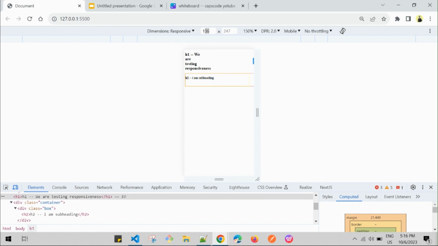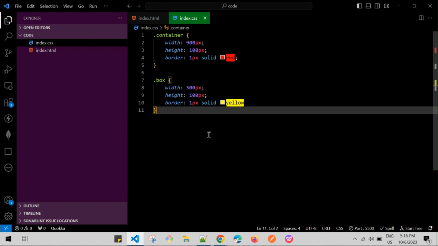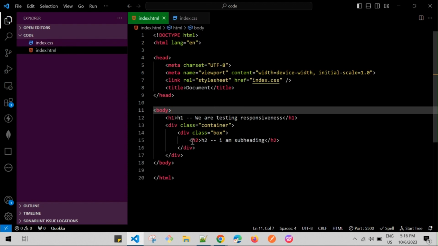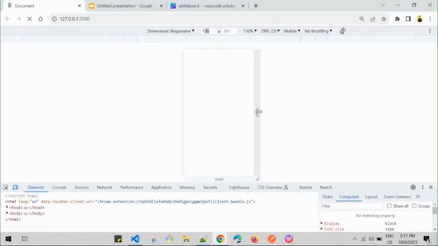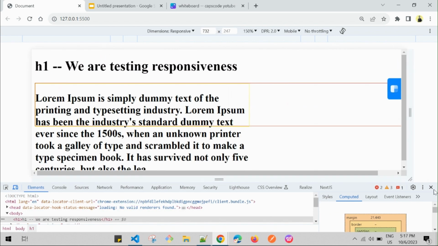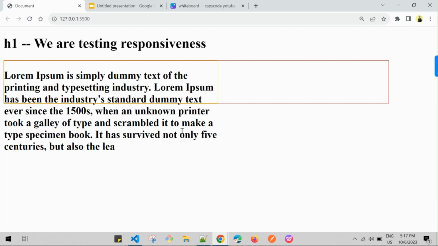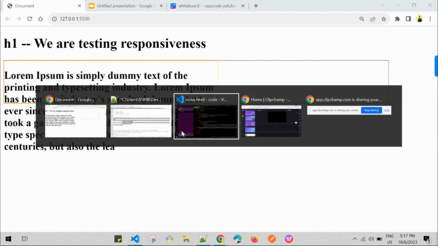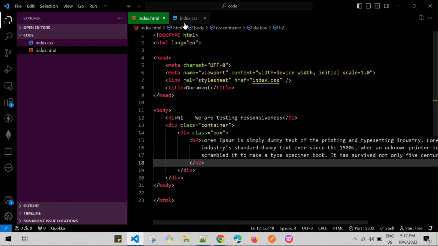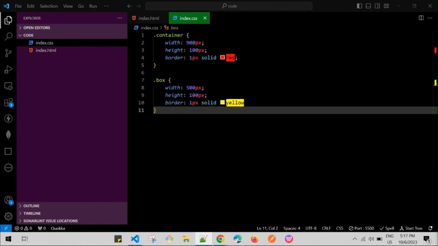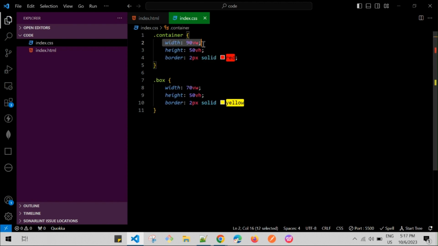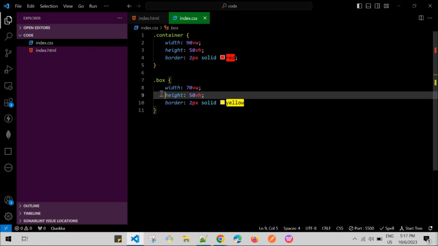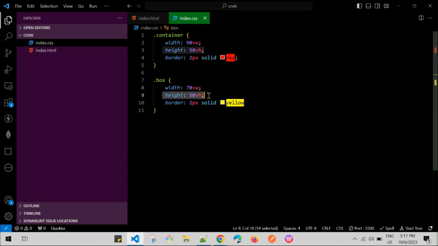Now we'll check one more example, where we give a very large text to this H2. Let's give some VW. In terms of VW, for this container I have given a width of 90 VW and height of 50 VH, and the same for the box, a width of 70 VW and height of 50 VH.